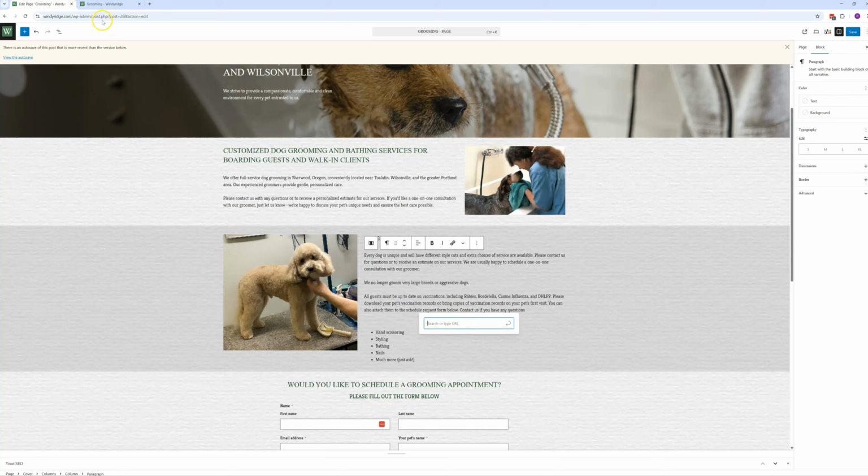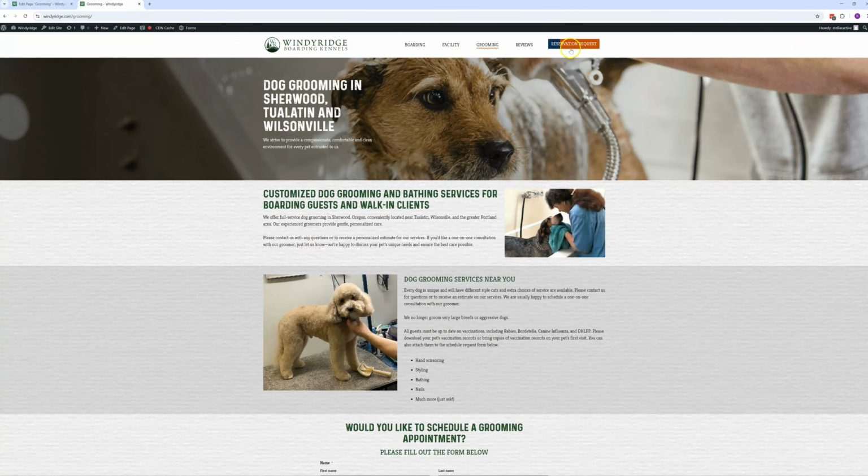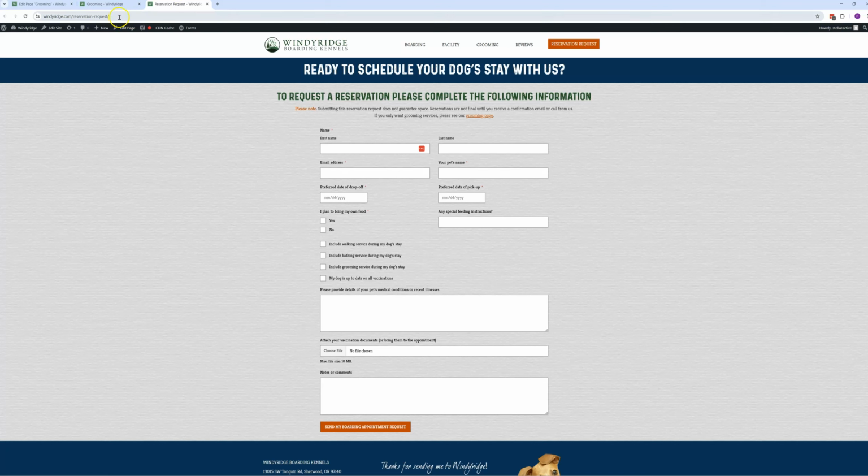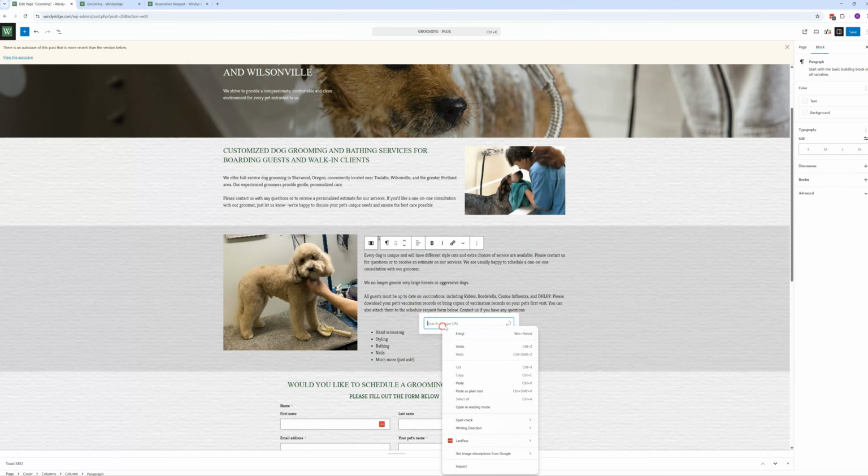So in this case, we'd want to go to the front end of the website, find the actual page that we want to link to, copy that, and then we can insert that right there. Hit that, and now that becomes a live link if we are to save that. Let's just give it a go.